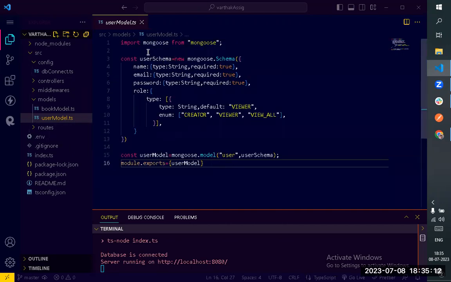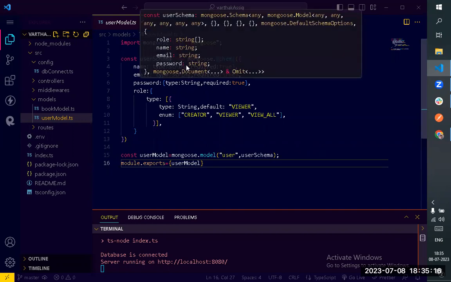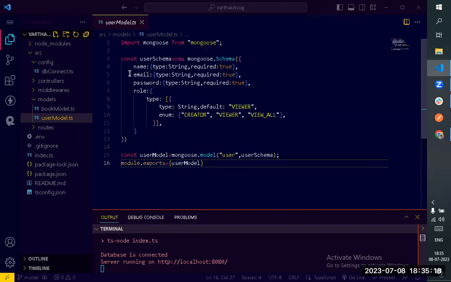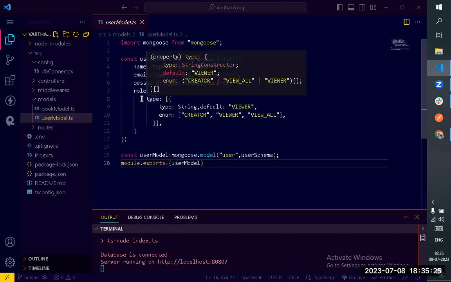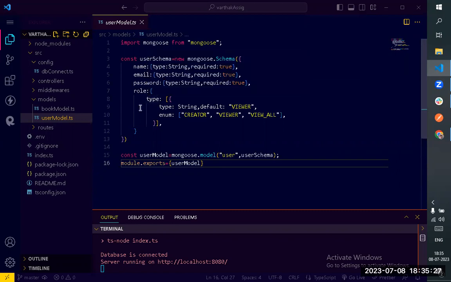Now come to this model. So this is the user model. Again, we need to require mongoose, and the user schema is equal to, I am creating the field names: a string, password, and role. In role, one user can have multiple roles, so we require an array. Also, suppose the user did not provide any role, then the default should be viewer.